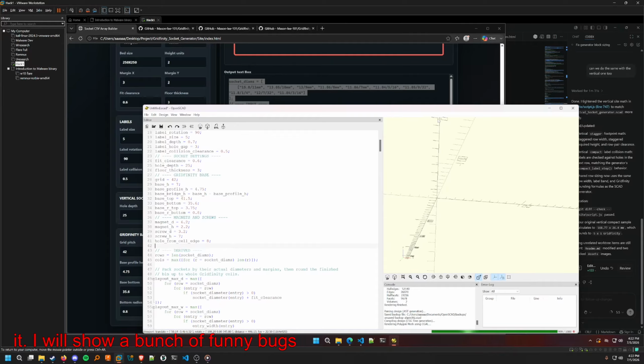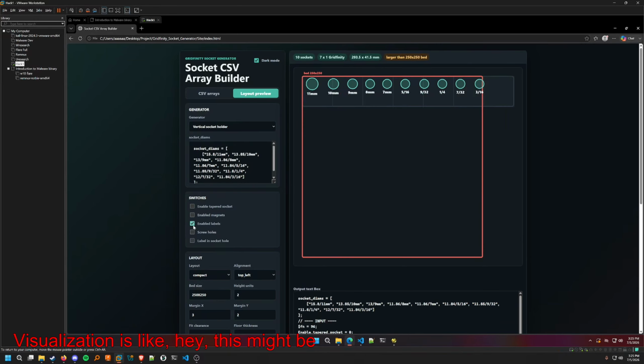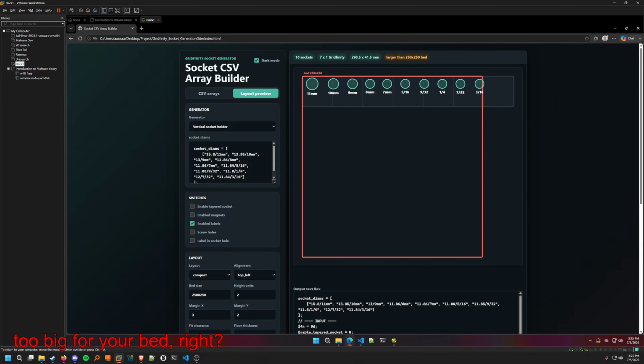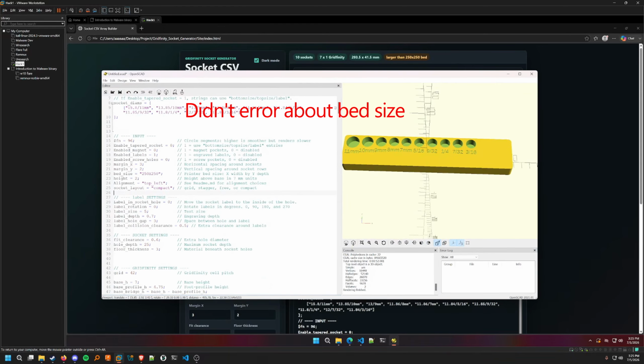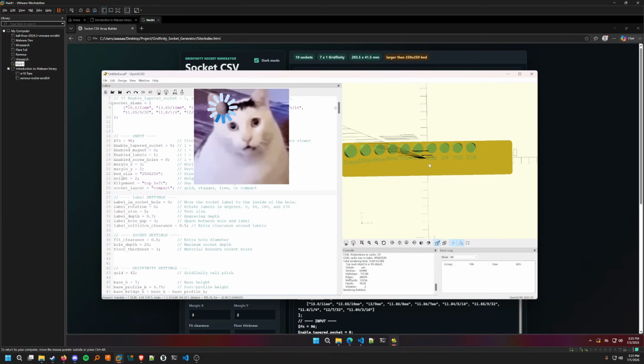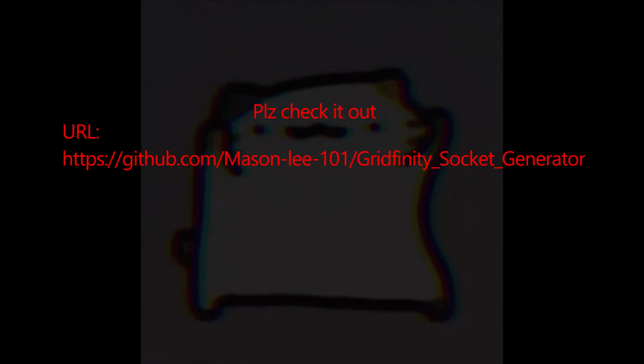I think that's pretty much it. I will show a bunch of funny bugs, though. Visualization is like, hey, this might be too big for your bed, right? Right? 1, 2, 3. Did I just find a bug? 3, 6, 7? Boom.